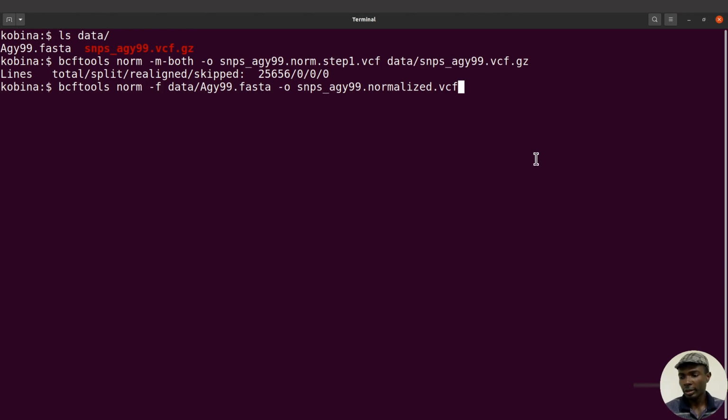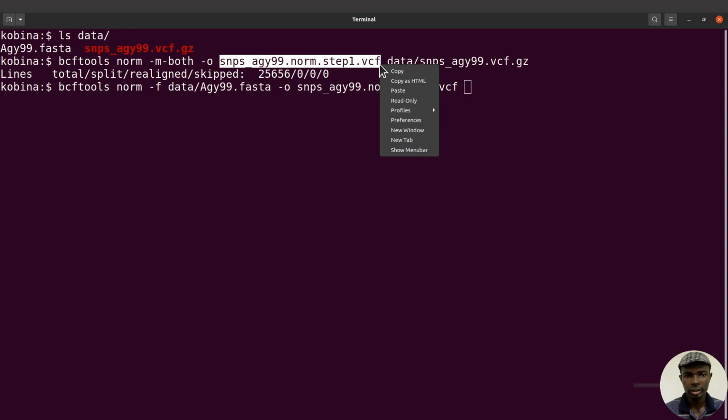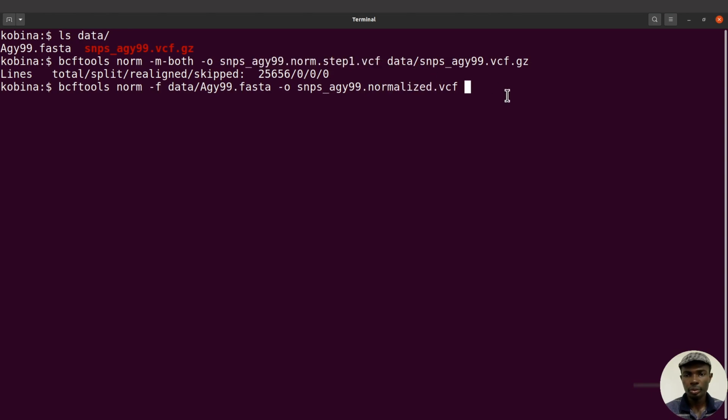Now let's specify the input. The input is going to be the output that we generated from step 1. That means it's going to be this file here. So I say snips underscore agy99.norm.step1.vcf. Now let's execute this command. Okay, so we have done that as well.